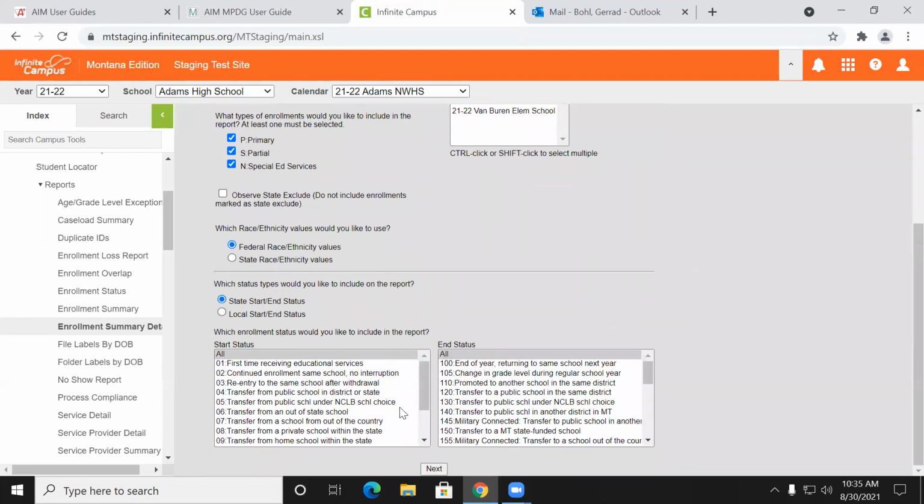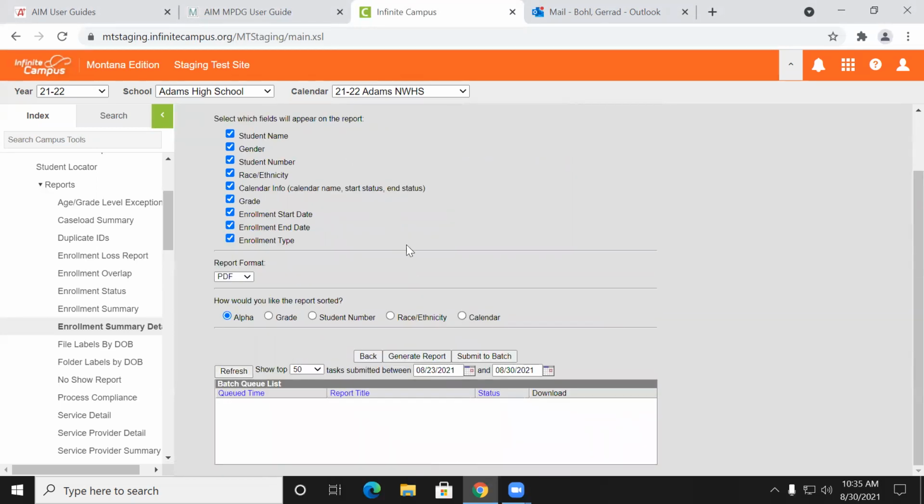And then you can look at all your students who have specific start statuses to see maybe if those are correct. If you want to just see kids with an O2 start status or an O1, you can select that. Or if you want to look at them all, you click All. And then click Next, this little button down here.